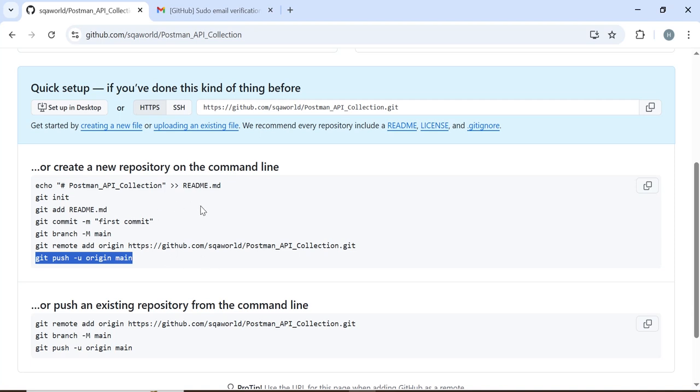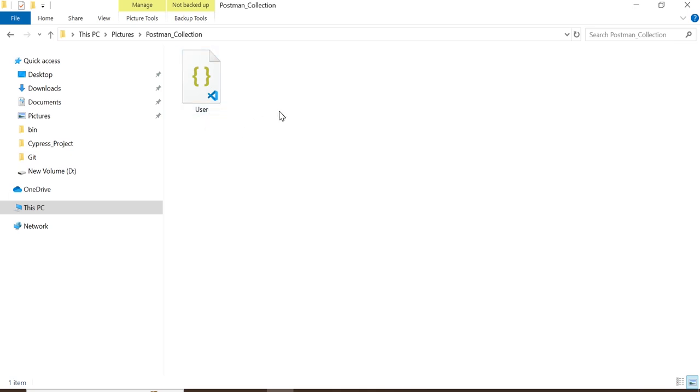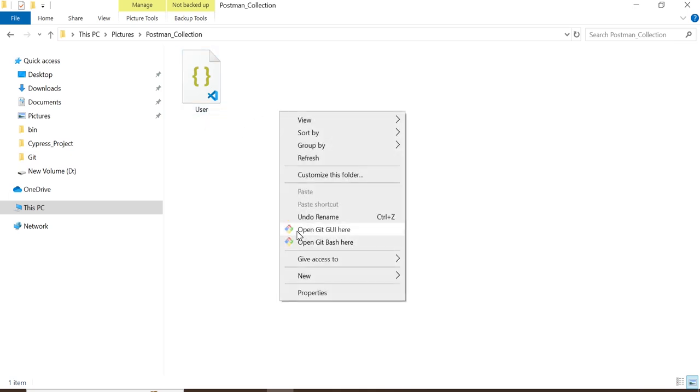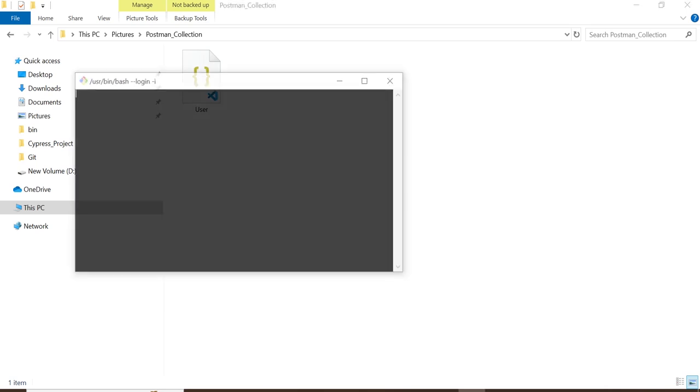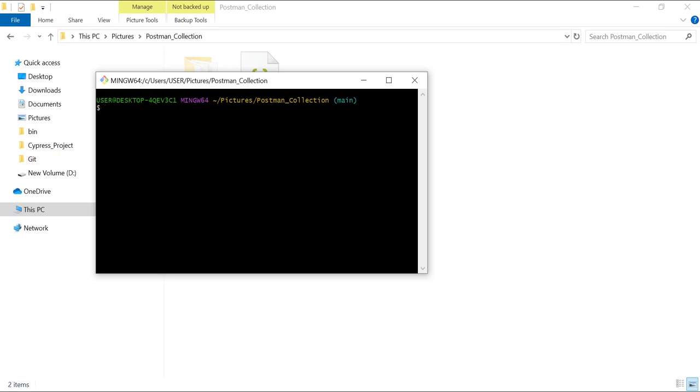Now, use this command for push the Postman collection into GitHub. Open the folder in which save this collection. Right click and click on open git bash here. You need to install git in your system, so you can view this option open git bash here, and then first enter command here, initialize a new local git repository here.